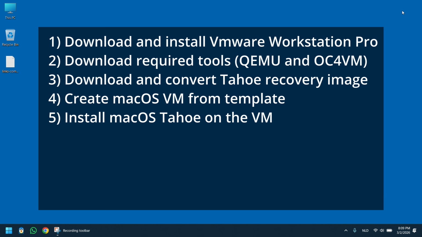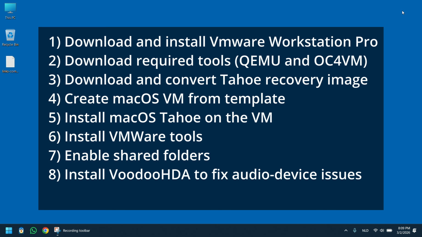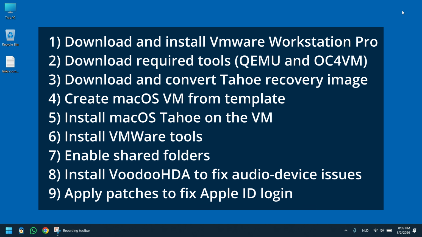Once macOS is installed, we will already have a working system, but installing the VMware tools will make the machine run a bit more smooth and comfortable. Step 7 covers enabling shared folders for easy file exchange between the host system and virtual machine. And once we have that working, we'll also take a look at how we can fix the lack of audio devices due to the removal of analog audio support in Tahoe. And last but not least, I will show you how you can apply some small patches which will fix an issue which would prevent you from logging in with your Apple ID to use iCloud or the App Store.